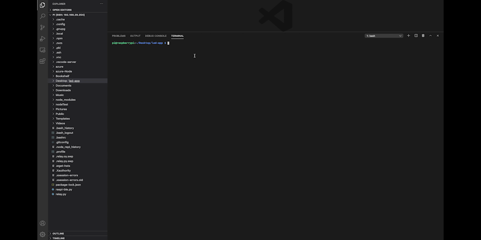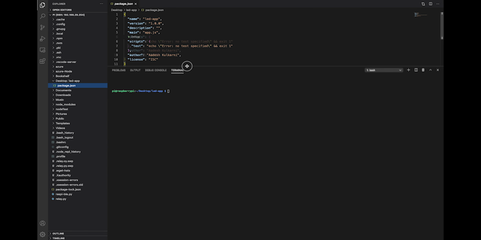Now as you can see in LED app, there should be a package.json. Let's refresh it. Alright. So this package.json has the configuration of our JavaScript project. It says that app.js is the entry point of the application. Let's install the onoff library, which we'll be using to interface with the Raspberry Pi. We would also require an app.js file inside the LED app folder. So after this, we might as well create one.